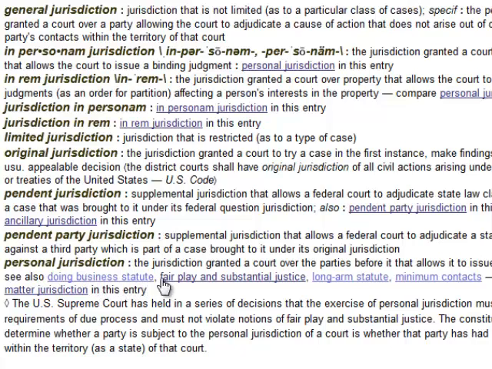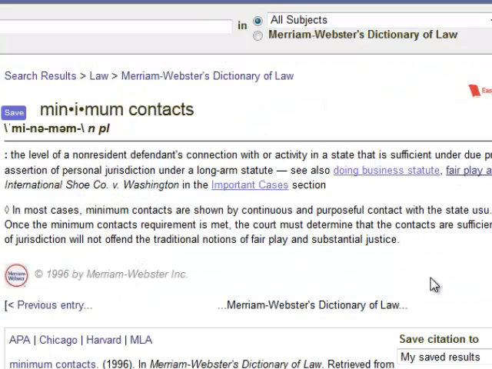At this point I might not know what they are, but if I click on one I can find out a little bit about it and see if it has any relevance to my particular case. So for example, I click on minimum contacts, and I come to a definition for minimum contacts. As I read that definition, it sounds like it may have some relevance to the case that I'm looking at.